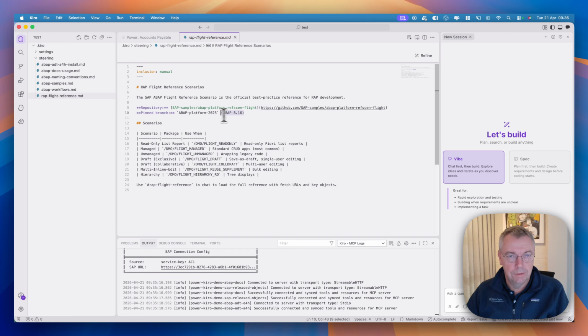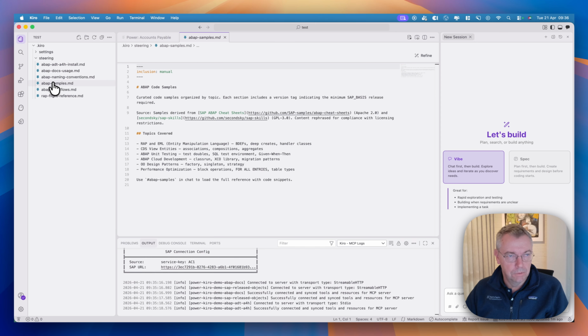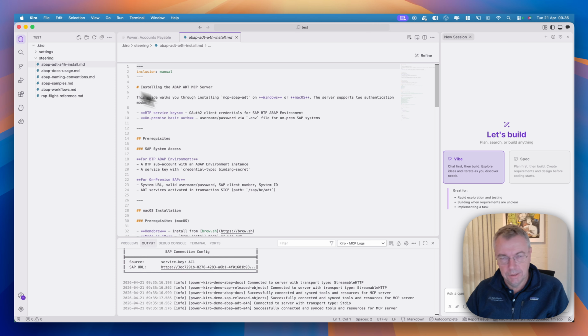And so now here you can see, here's the flight reference scenario that SAP provides. We've now pinned the right version of the ABAP platform that we're using, so it doesn't hallucinate as much. And we provide kind of a set of scenarios and the right GitHub link. Again, we've got samples, we've got installation files, etc.